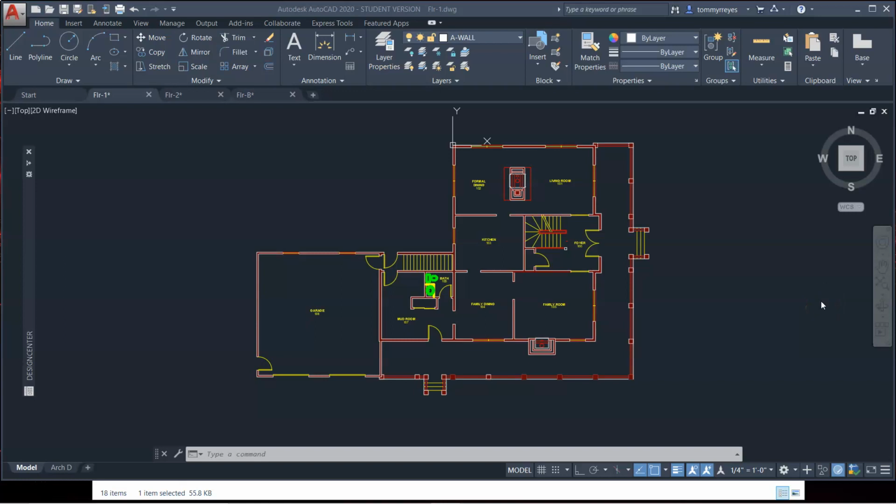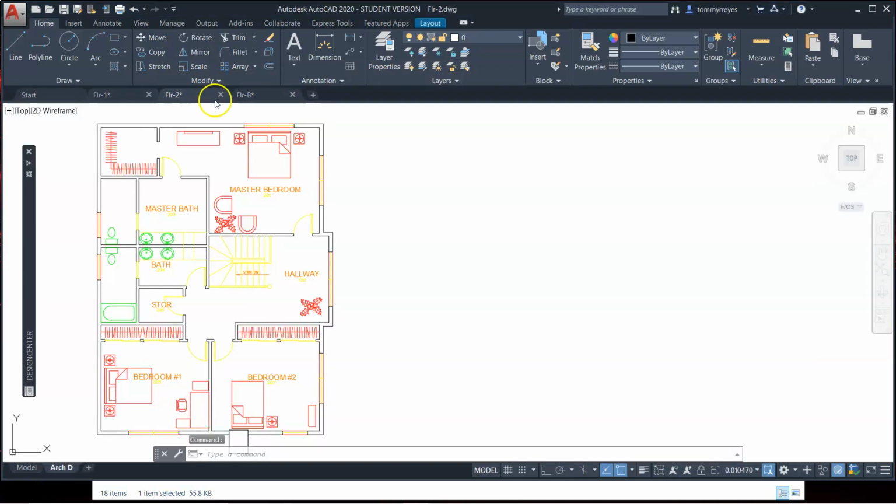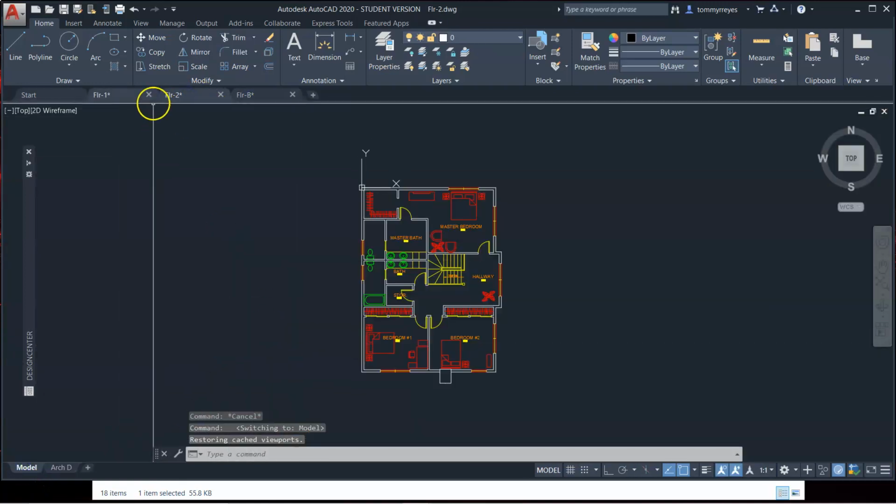Okay, welcome back. This is chapter 9. We are going to do schedules and sheet setup. And so this will be really quick. So I have my first floor plan open and my second floor plan open and the basement.